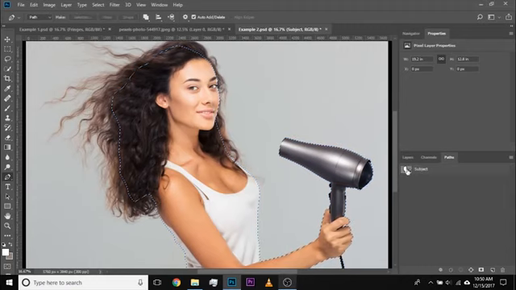Now, again, if you want to know how to use the pen tool, watch that video first. It will clear out things for you. It will clear out paths and everything, every doubt that you have about the pen tool.